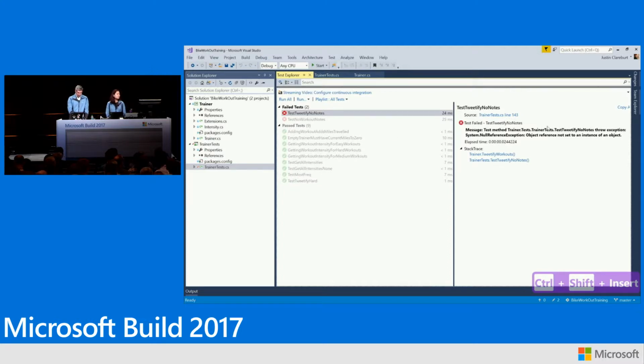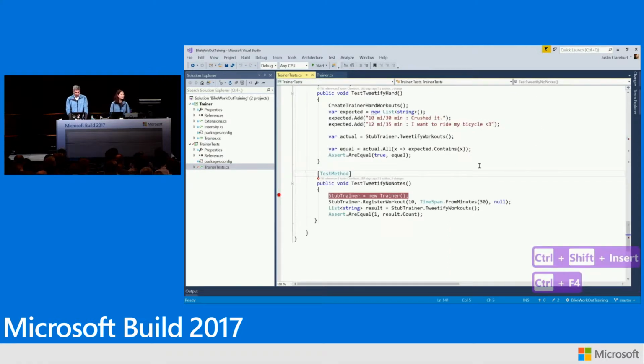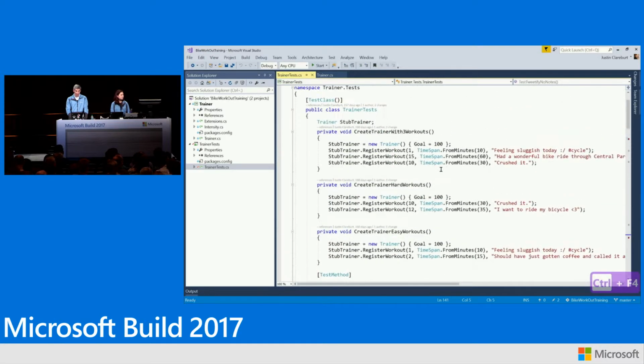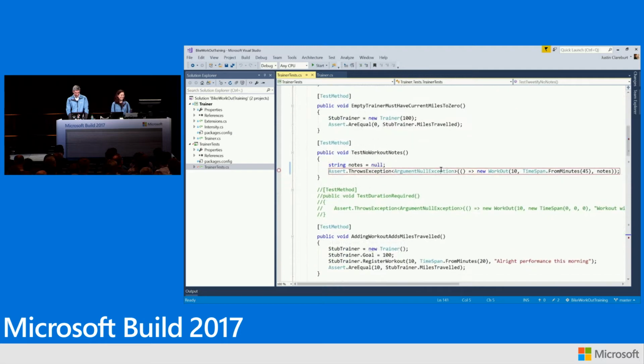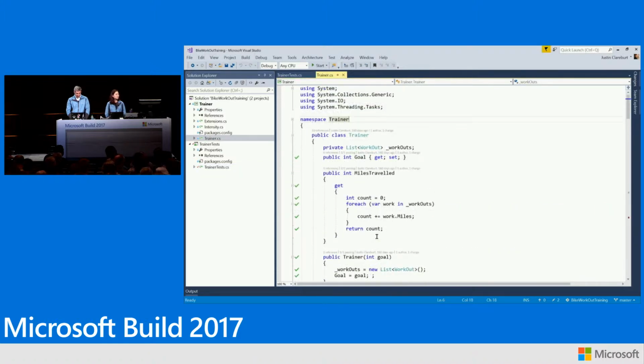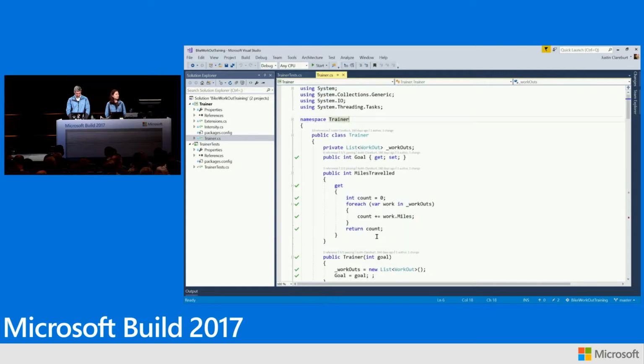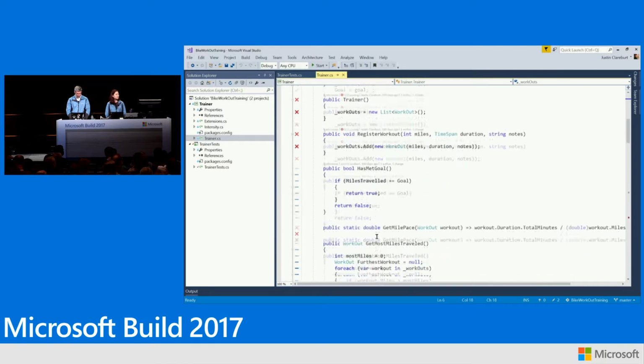There's a problem. So I want to fix this, and I think I know the solution, because I've done this before. Here I have this test. It's trying to test that no workout notes will throw an exception, but it's not throwing an exception when I pass null in. So I will go to try to fix it. And where's my constructor? Let's see. I might have moved it to the bottom of the file.